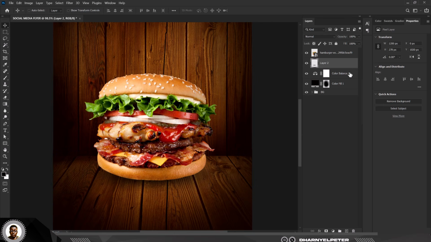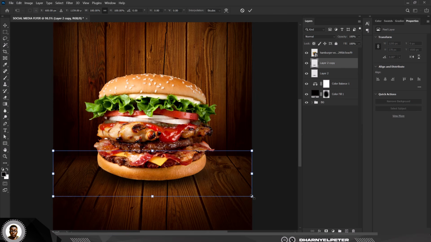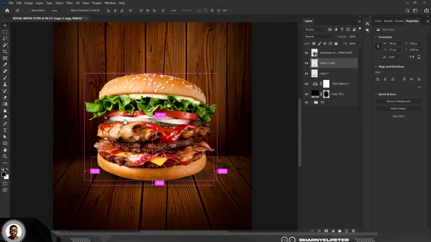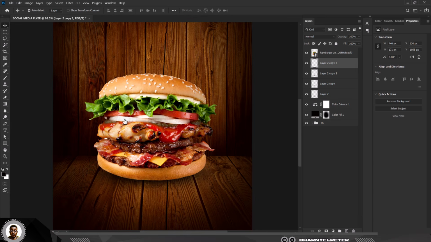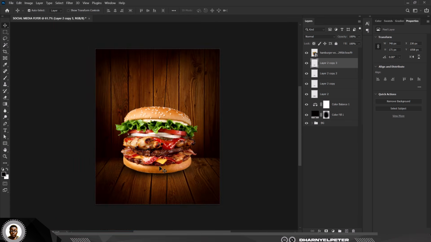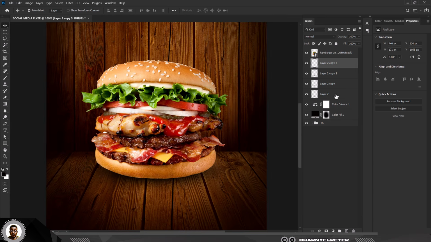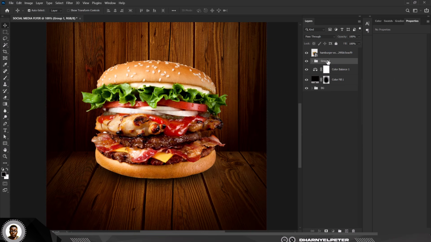I'm going to duplicate this shadow, Ctrl J. Right. So with this one, I'm just going to hold down Shift and Alt, or your Alt key, to make it smaller and make sure it's in the middle. Duplicate this like twice to get these effects. Group everything again and you can name this shadow.